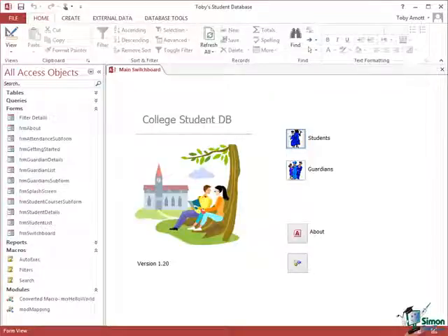Hello again and welcome back to our course on Access 2013 Advanced. In this section we're going to start to look at programming in VBA, Visual Basic for Applications.